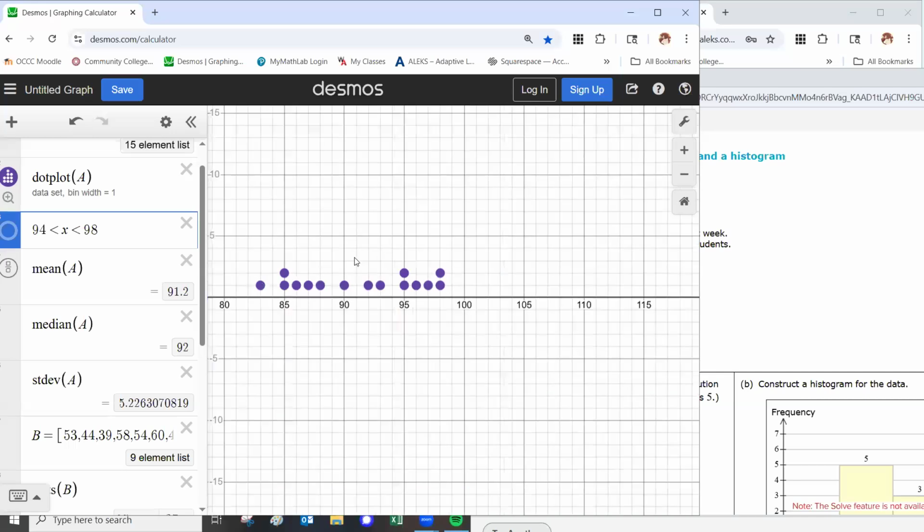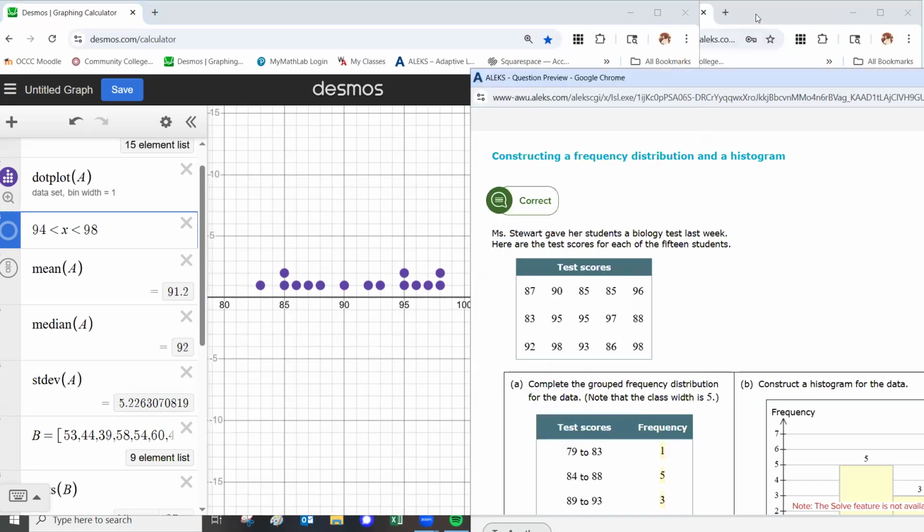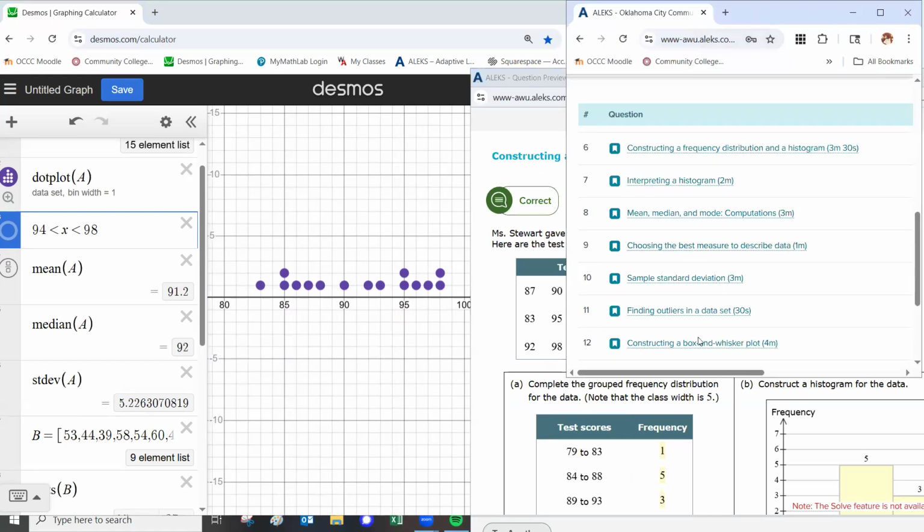And there's actually not just one mode, there's three different modes. 85, 95, and 98 all occur 2 times, which is more than all the other numbers occur. So we have a 3-mode set, and the 3 modes are 85, 95, and 98. Okay, that's the first problem that I wanted to look through.